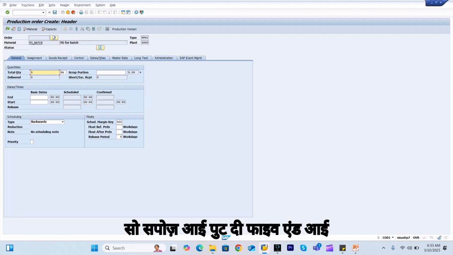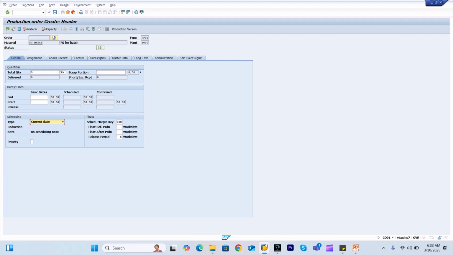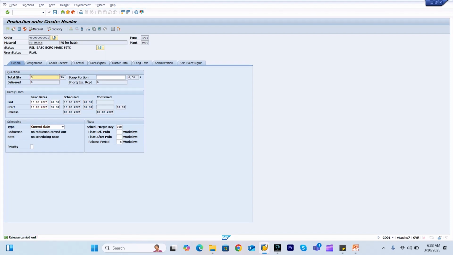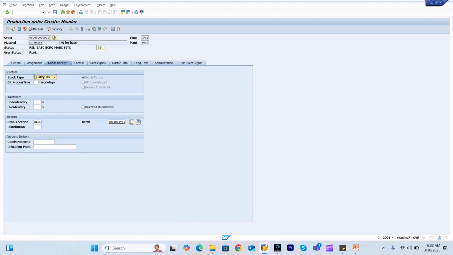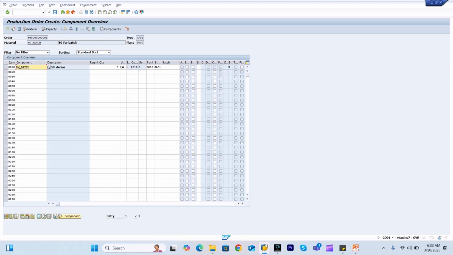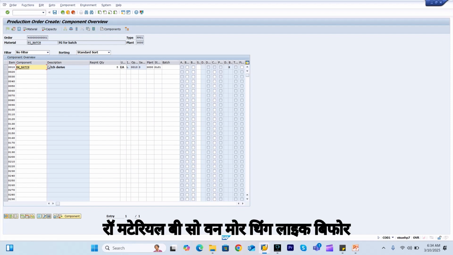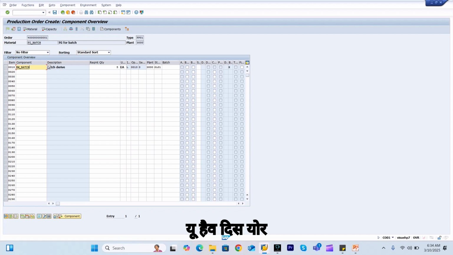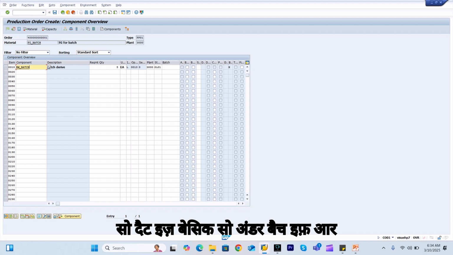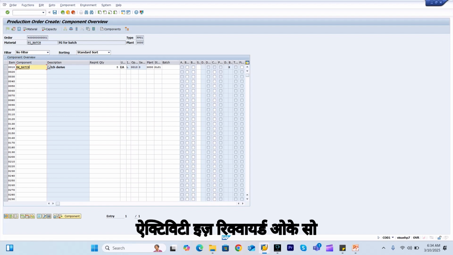Suppose I put 5 and I give the current date. Now this is created, and now the component is this one, the raw material. One more thing: your material should be batch managed. That is basic. If you are using batch management, then this activity is required. Now I need to check what batches are available for this one.